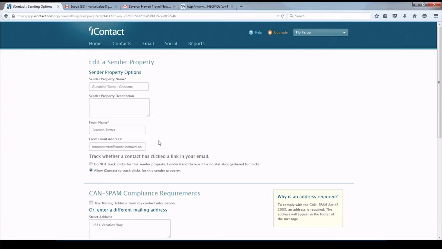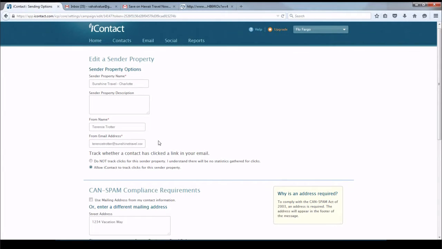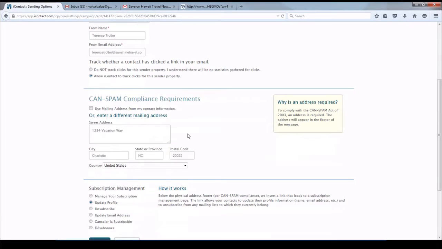But when choosing a from email address, try not to use a role-based email address that begins with a prefix such as info@ or no reply at. This will help you to avoid getting blocked from your recipients' inboxes. The footer of every message sent from the sender property will include the physical address from your contact information. However, if you wish to associate this sender property with a different mailing address, you can uncheck this box and enter an alternative address here.